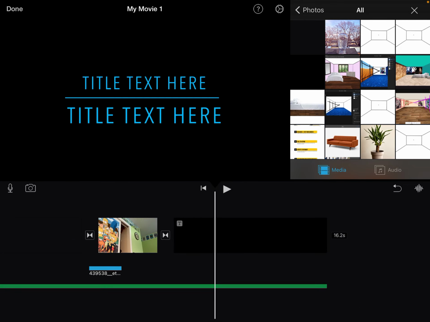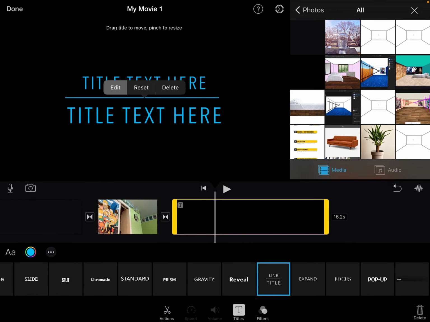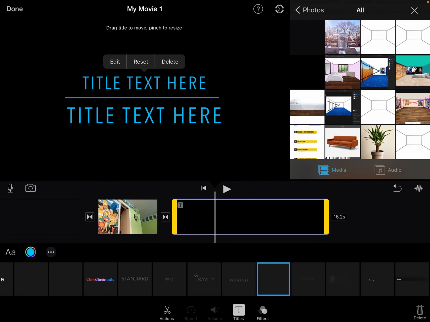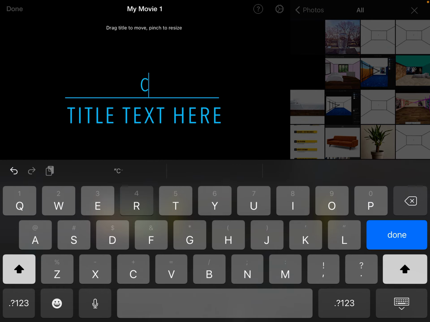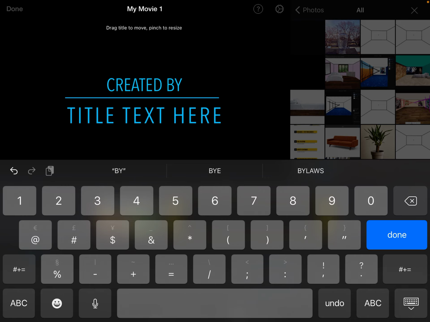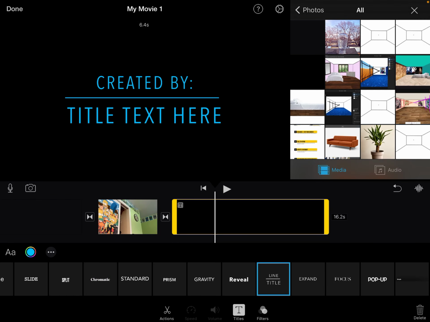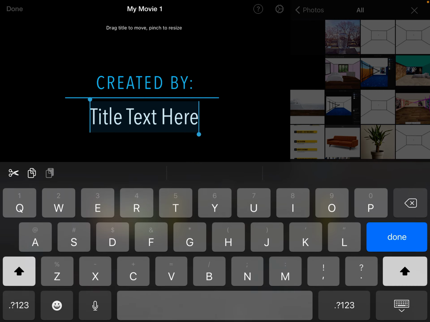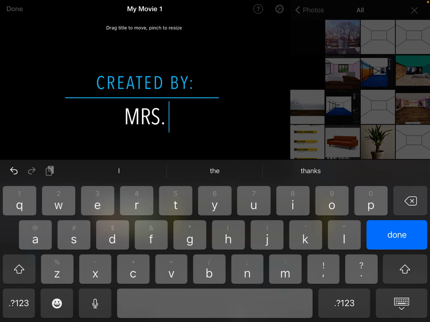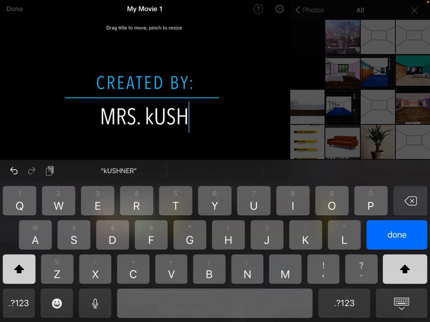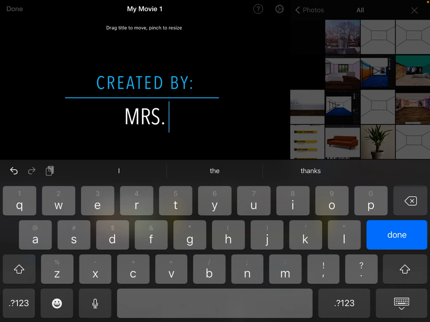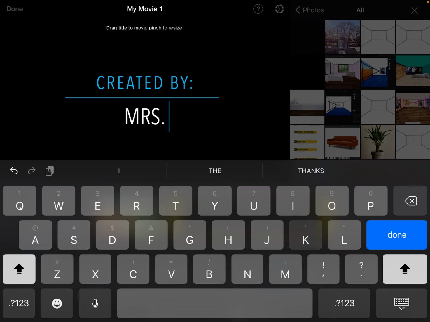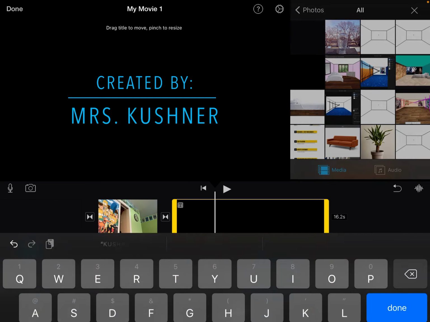So I can click off of it, and then when I hold down and I say edit, I'm actually going to edit the top one here. So I will say created by, and this is the part where you can put your name. So created by, and then I can hold and get edit, and I'll put my name, Mrs. Kushner. When you add your name, don't put your last name. You can do like, you know, Adam A. There we go. And I click done.